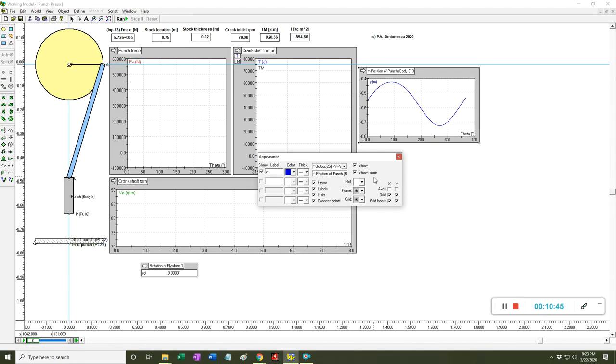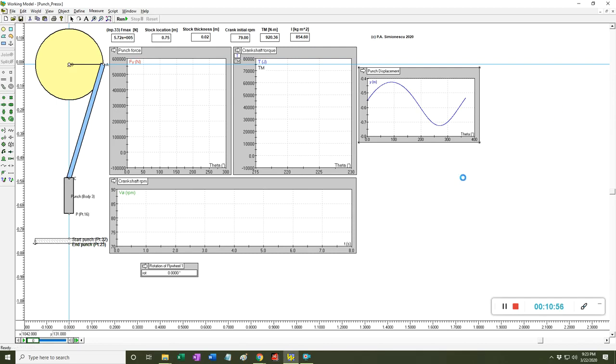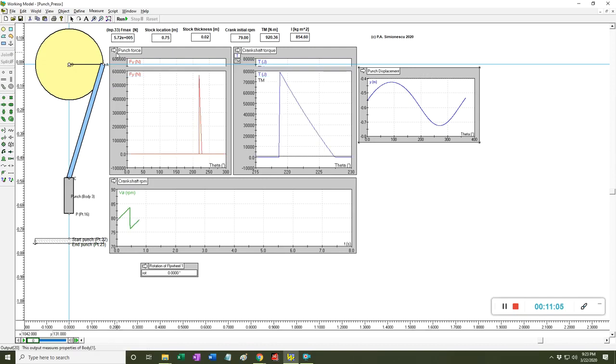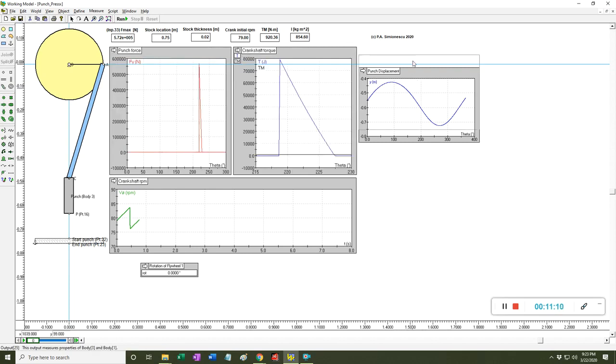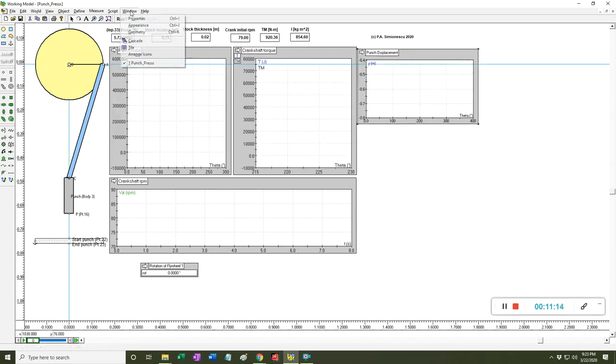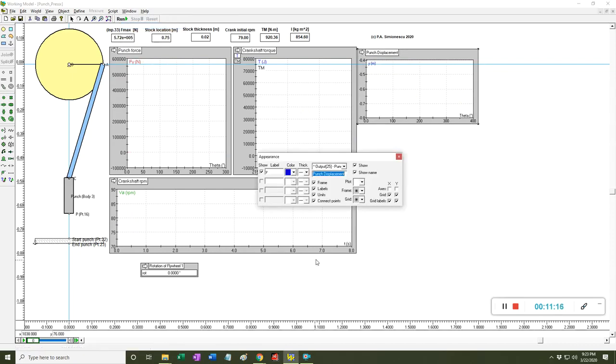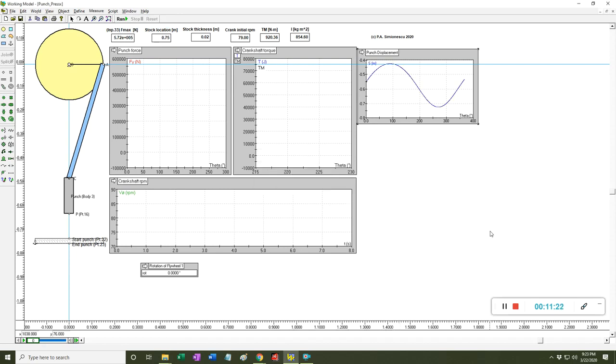Okay, let's do this, appearance and show name. I could make this into a punch. Save often. I haven't done my 2004 version of Working Model. It's a bit more stable. But yeah, save often, and let's see what this does. I can fix it by doing so. So I have punch displacement, window, appearance, and this should be S. Don't know what happened.